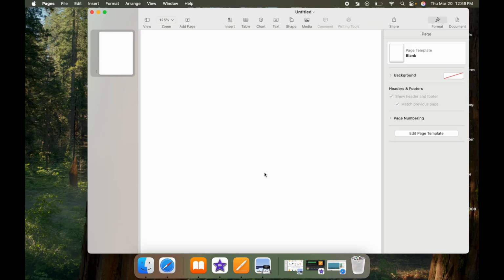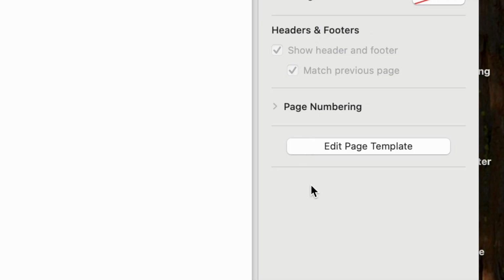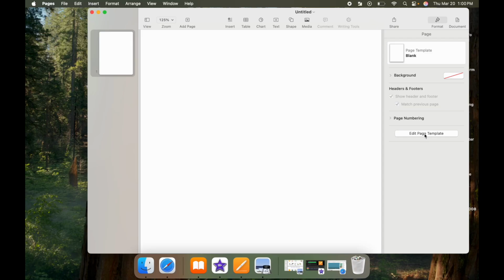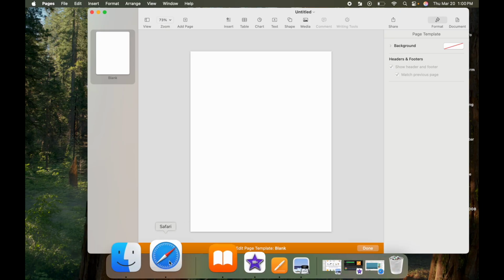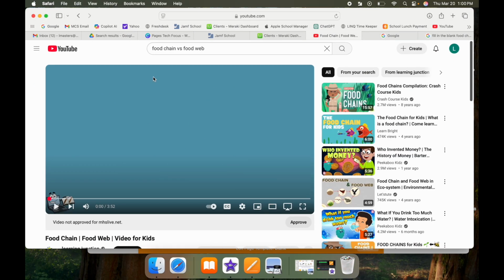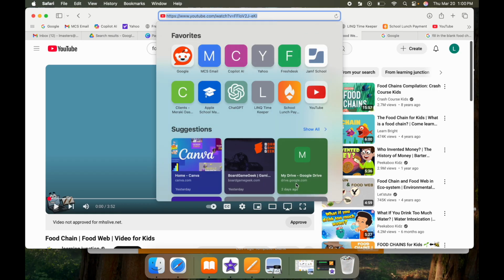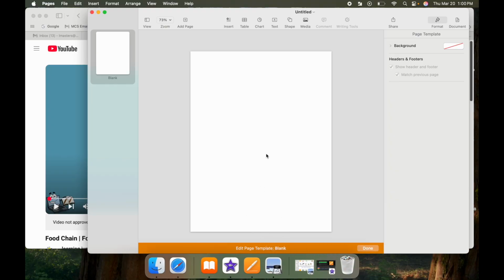To make an interactive workbook, I want to change this template, and I'm going to provide that template to the kids. So the first thing I've got to do is go over here to Edit Page Template. Okay, so I'm going to click on that. So the first thing we're going to do, let's say we're making one about food chains and food webs. So I've found a video here that I like, food chain, food web for kids. I'm going to copy and paste this URL in here.